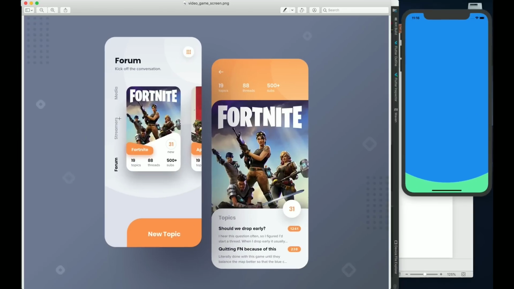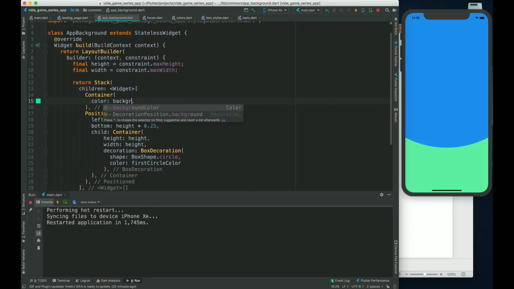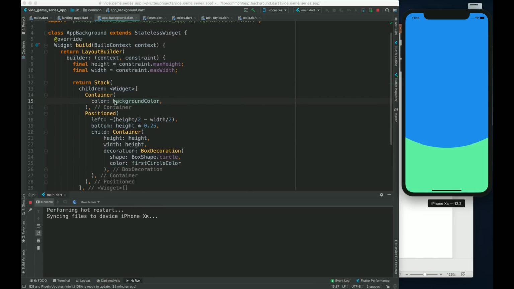So I feel that this distance from bottom is somewhere 3/4 of the complete height of this screen. So it will be again dependent on the height. Height equals to 0.25, I would say. So bottom is height into 0.25. Now we can go with our normal colors, which we have already declared. So first circle color this will be, and this will be our background color. I hope you have understood how I have created a circle, and it was very fun part.